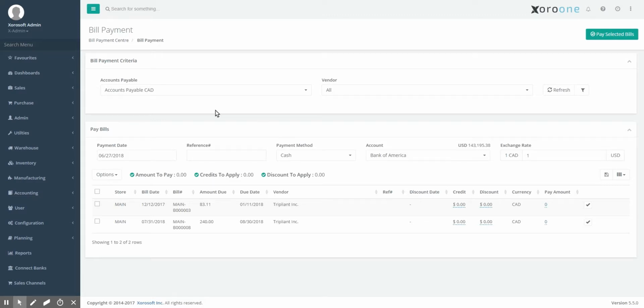Hi everyone, welcome to the Xoro tutorial for creating a bill payment on multiple bills. In this guide, we're going to walk through how to create a bill payment along with credits and prepayments and discounts applied. And I'll show you some tips and tricks to make things a little bit easier.